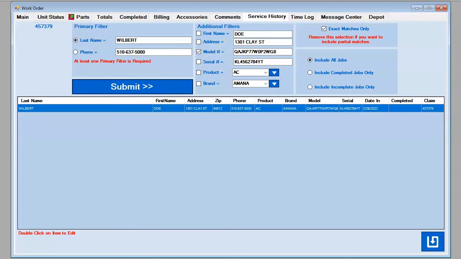The customer can go ahead and say, you know what, I want to give you a different model number. So you put in that model number, do a search, and sure enough, it's a different claim number, and we found that model number. The same logic would apply with serial number. Let's say we want to find that serial number. Again, you always have to have a primary. We gave it a secondary.